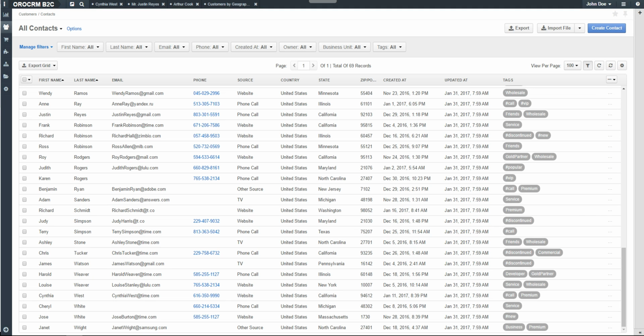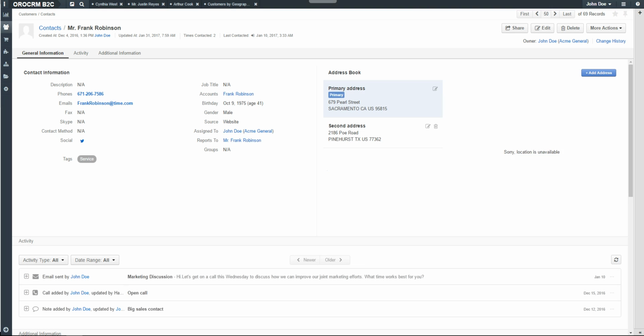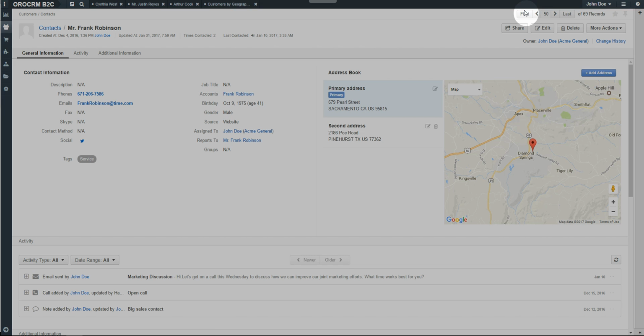For record pagination, select any record to load the view page. In the top right-hand corner, you can see the record pagination options, or you can scroll individually through each of the view pages.